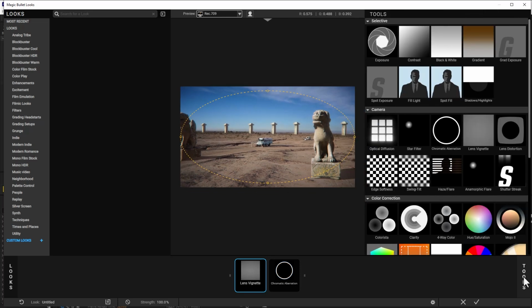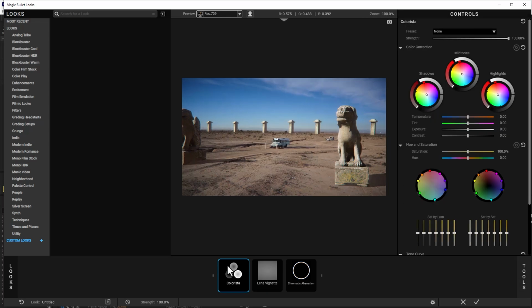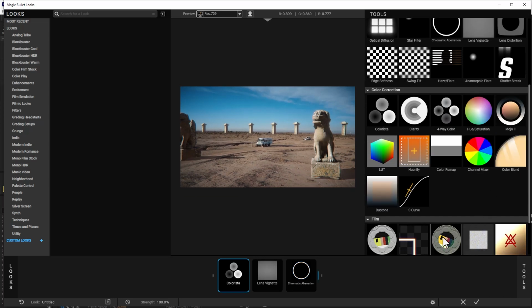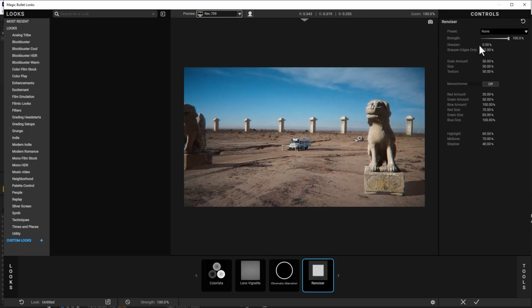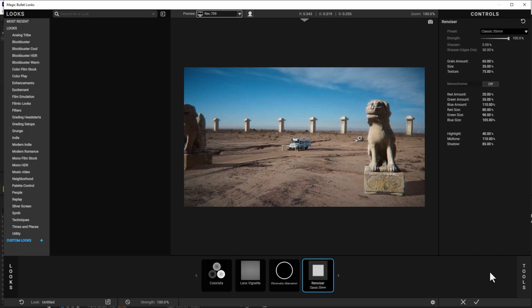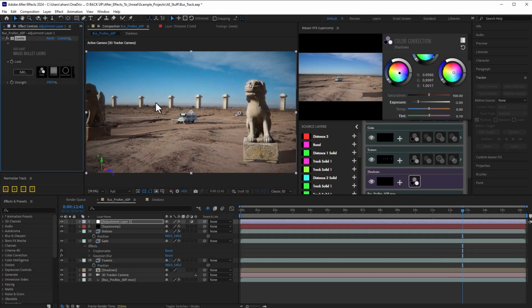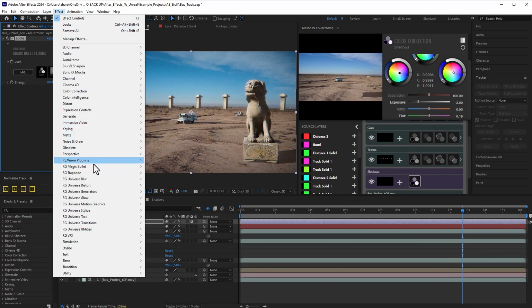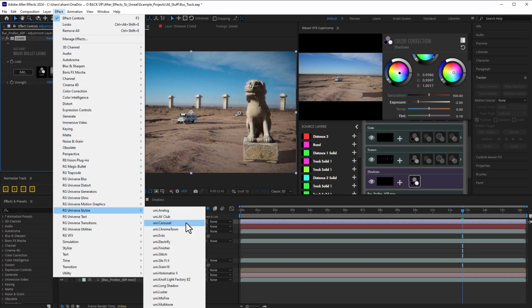I'll grab Colorista and shift some of the color a little bit anyway. We'll just kind of get the greens and the teals, just kind of bring these together a little bit and move these towards that like this. And then I'm just going to add in some film noise, which helps bring it all together. So we'll drop in Renoiser, and I'll pick something like 35 millimeter and go with that. Click OK to confirm. And one more thing, Effect, RG Universe Stylize, and choose Universe Finisher.